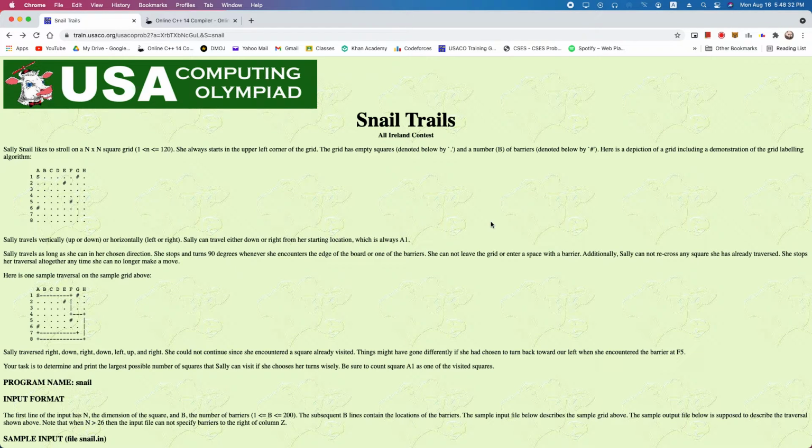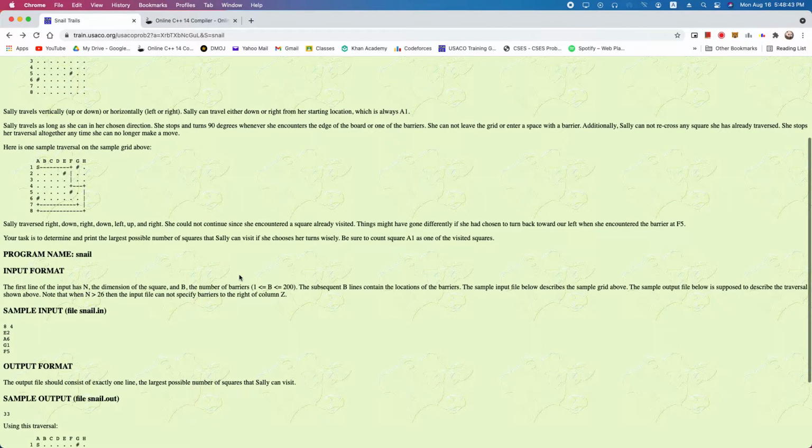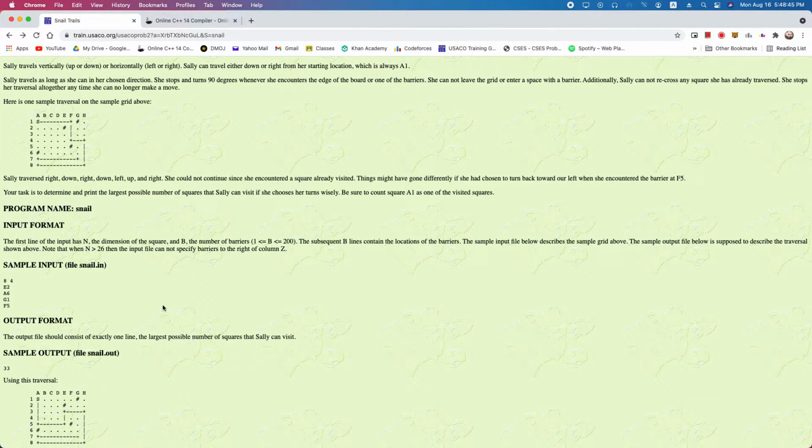Alright, today I'll talk about the problem Snail Trails. In this problem, we're given this grid and we have to find the longest path that we can travel. And here what we can do is use basic DFS. So we can brute force all of the possible positions.